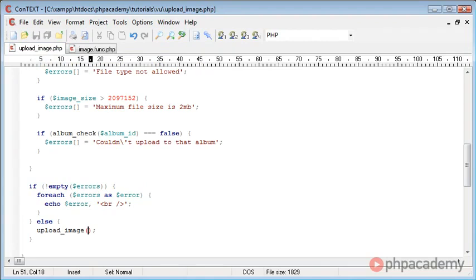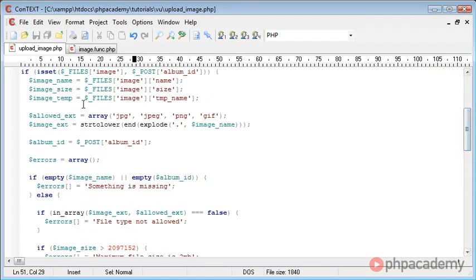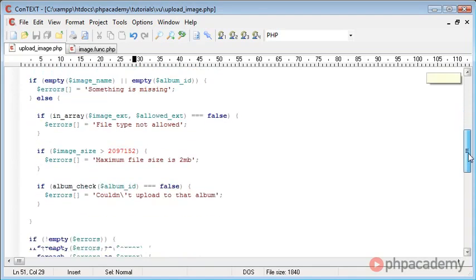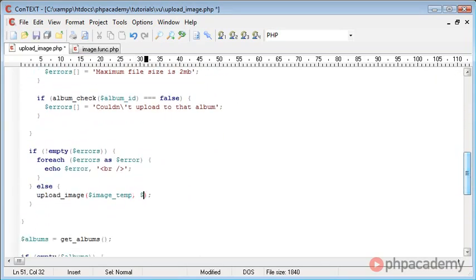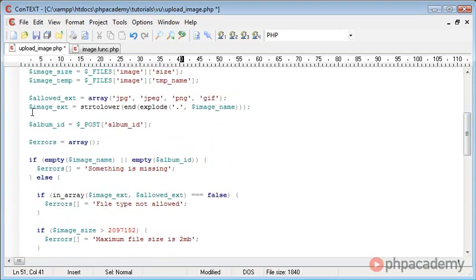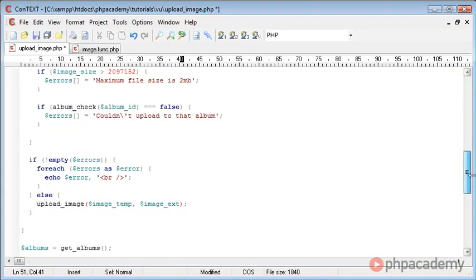So let's go ahead and actually put these into the function, although we haven't created it. So the first is image temp. That's the temporary location that we took from the files array. Again, the next one is the image extension, and this is just image ext. Remember, we created that just here. And the third one is the album ID, which is pretty straightforward. It's just the album ID.